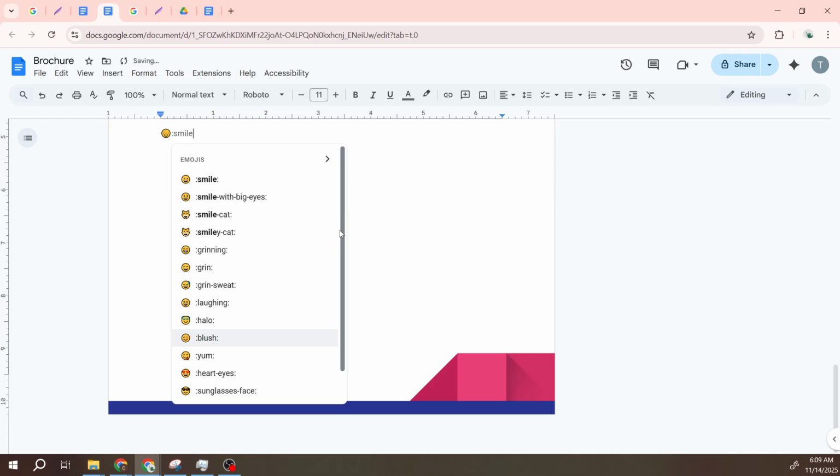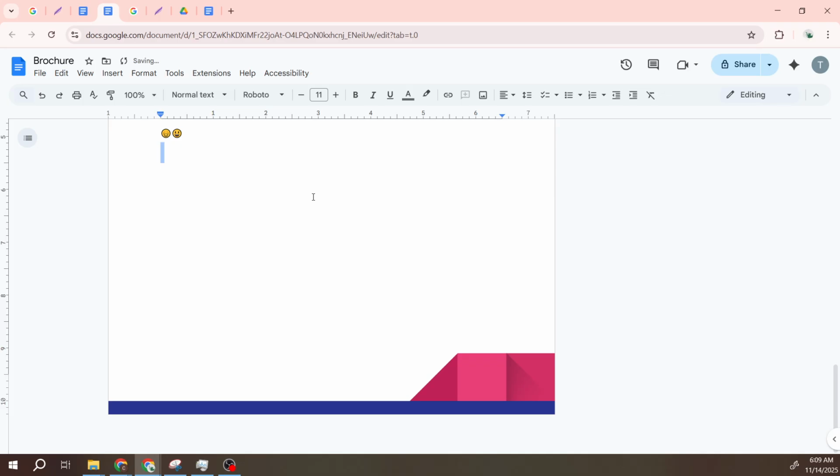Once you've decided on the emoji you wish to use, simply click on it from the menu, and it will be inserted into your document at the point where your cursor is located. Take a moment to admire your handiwork and consider how this small addition might enhance your message or provide a visual emphasis to your text.